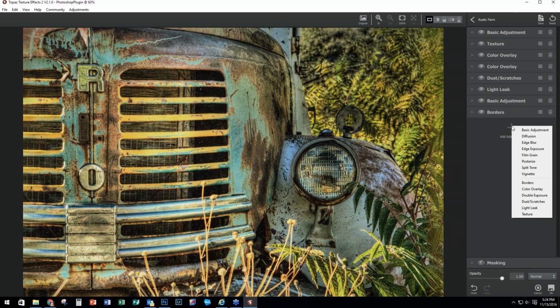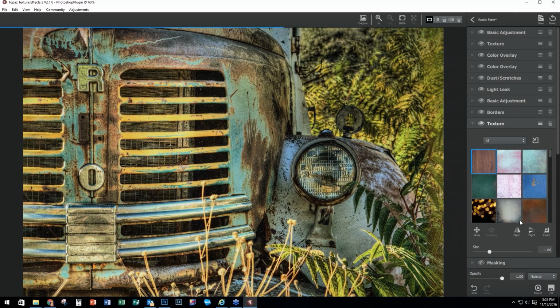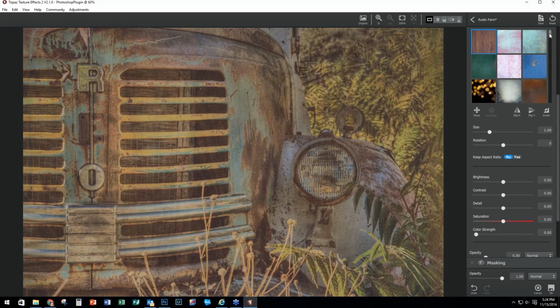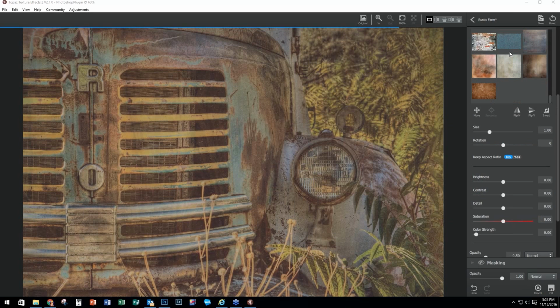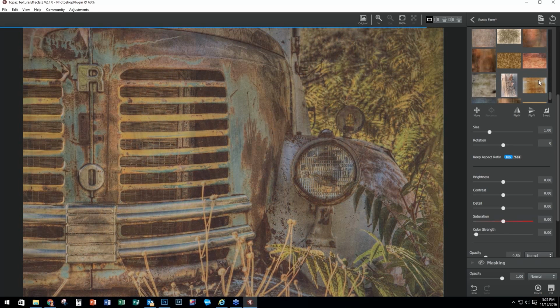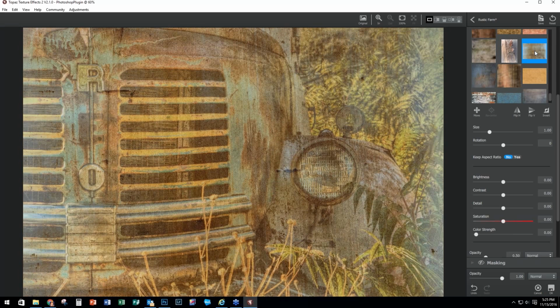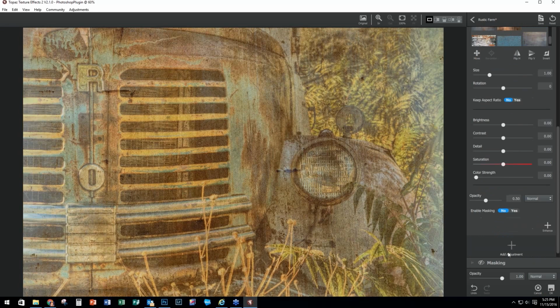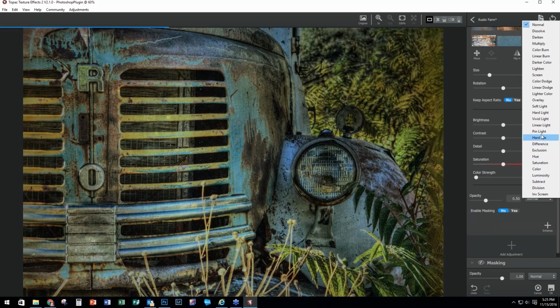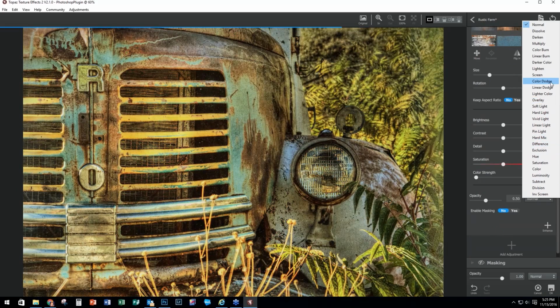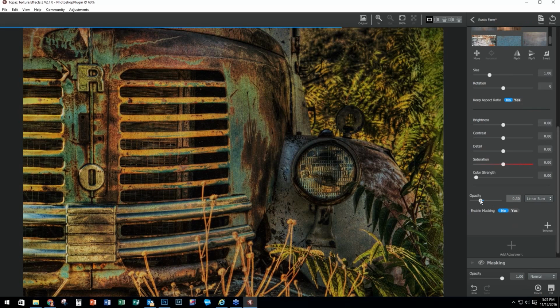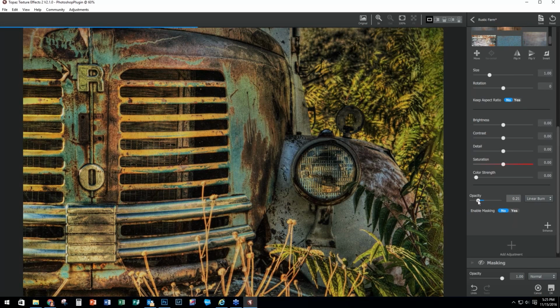So I'm going to click on my Add Adjustment, and I chose the textures. And I actually selected one of mine that is in here. Now you can add your own textures, as you probably already know. You can import your own textures and add them to Texture Effects as well. And I decided to use this kind of rusty metal one. And I changed my blending mode from normal to linear burn, and then lowered the opacity to 0.25 or thereabouts.